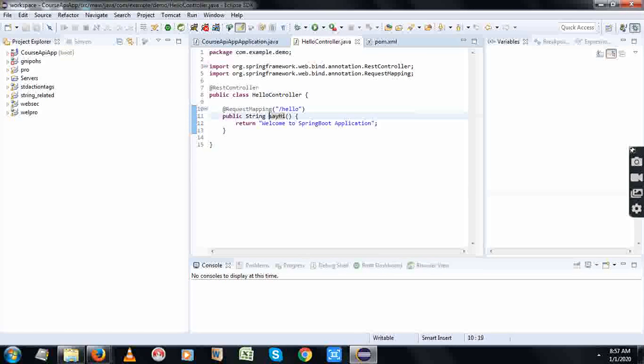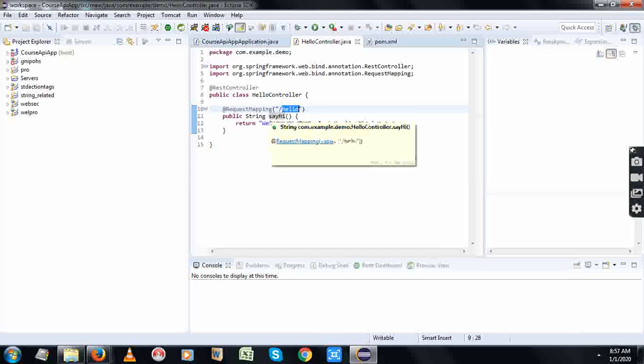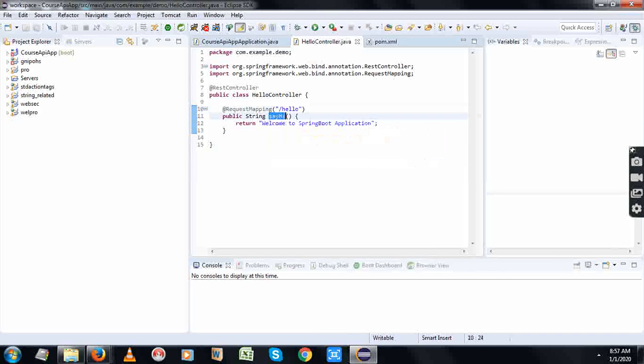In a further session, I will explain the complete picture. We will see another Spring Boot application which has a controller, service, and repositories. Two more tabs are there, service and repositories. You will see them in that application.